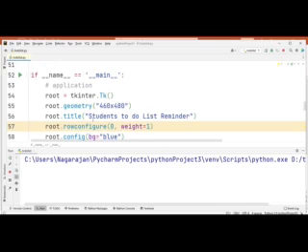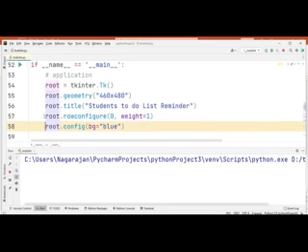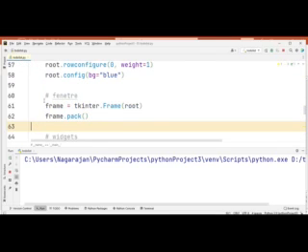If you want, you can give the title as students to-do list reminder. You can also set that window by root dot configure, and I'm giving the background as a blue color. If you want, you can change it. And writing frame is equal to tkinter dot Frame of root, then frame dot pack.